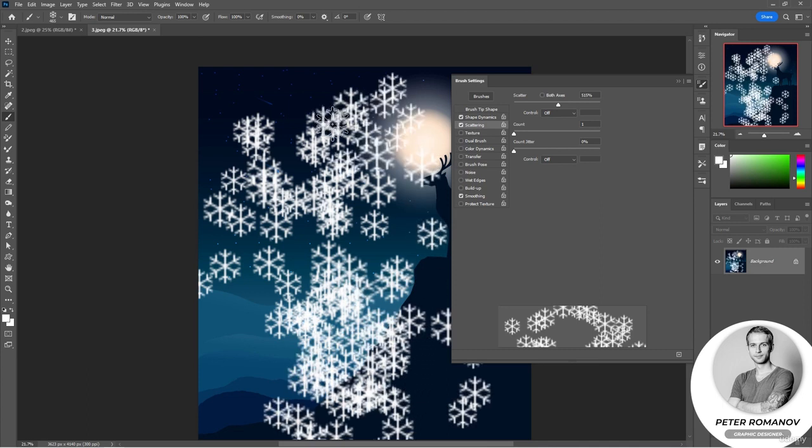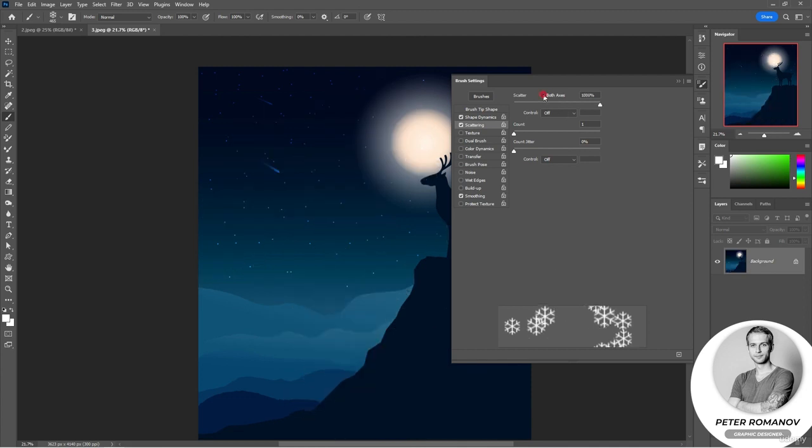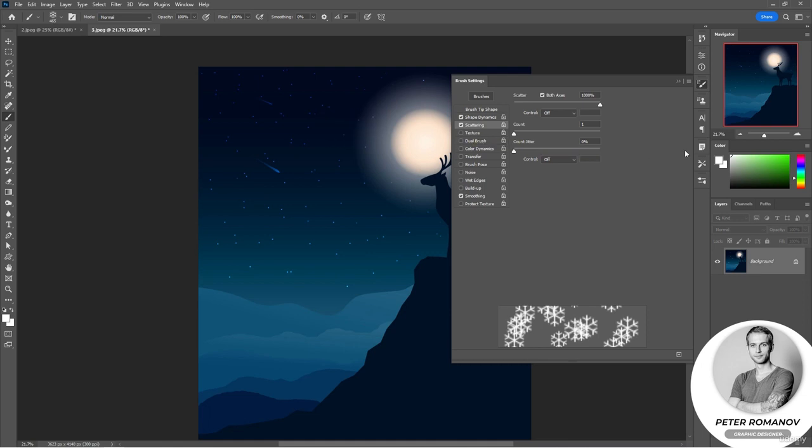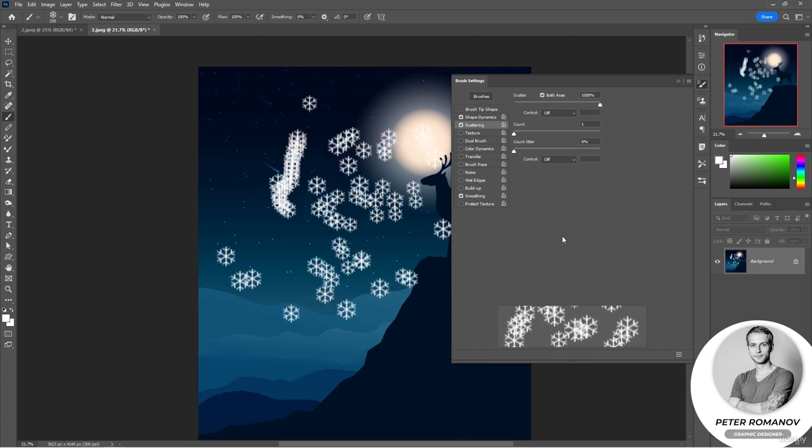Let's see how this parameter will work if we also turn on both axes. So, both axes. And look. This is not very noticeable, but in fact, this parameter increases the level of their dispersion, both on the x-axis and on the y-axis. Let's move on to the count parameter.